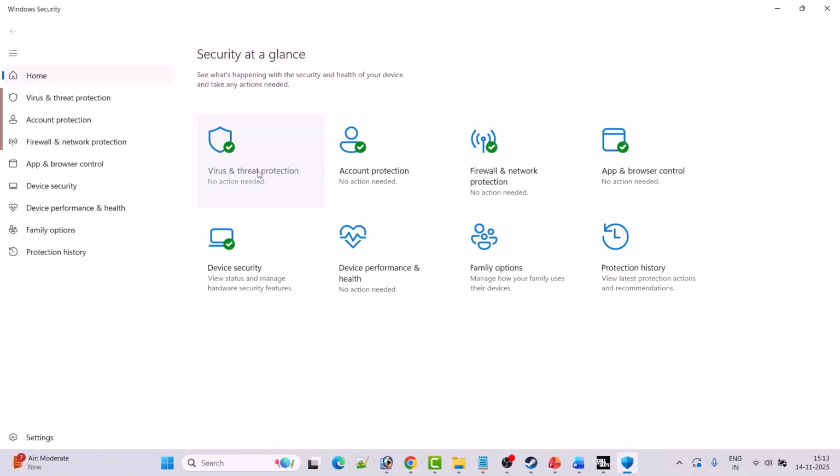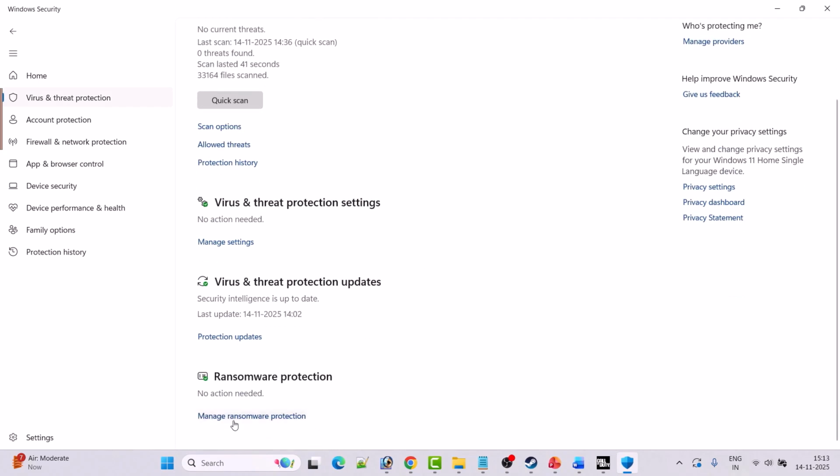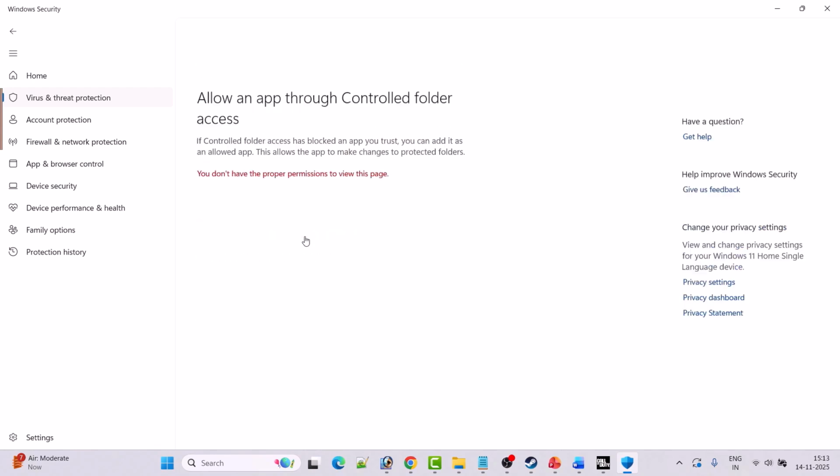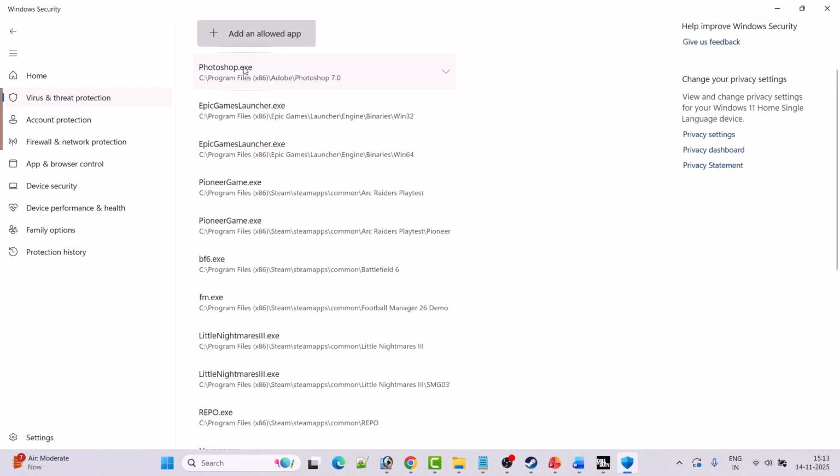Then click on Virus and threat protection. Scroll down, then click on Manage ransomware protection. Then click on Allow an app through Controlled folder access. Click Yes to allow. Then click on Add an allowed app. Then click on Browse all apps.